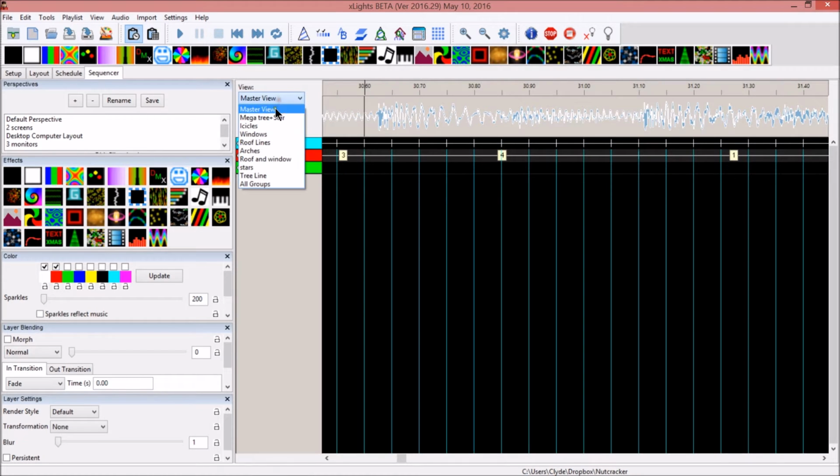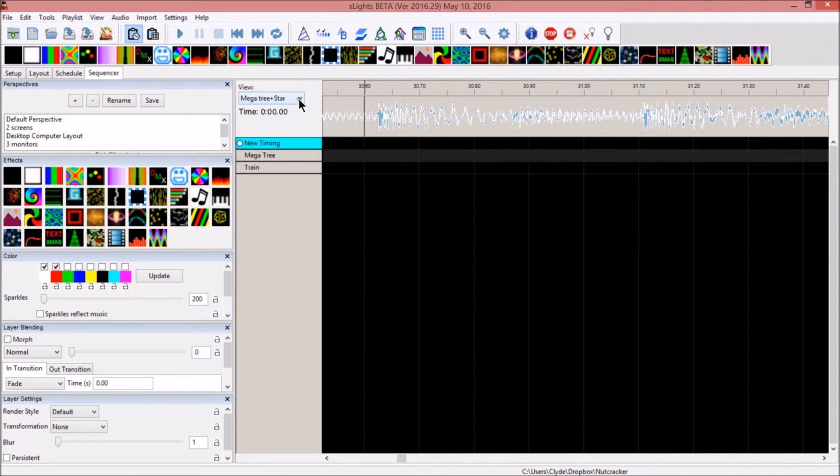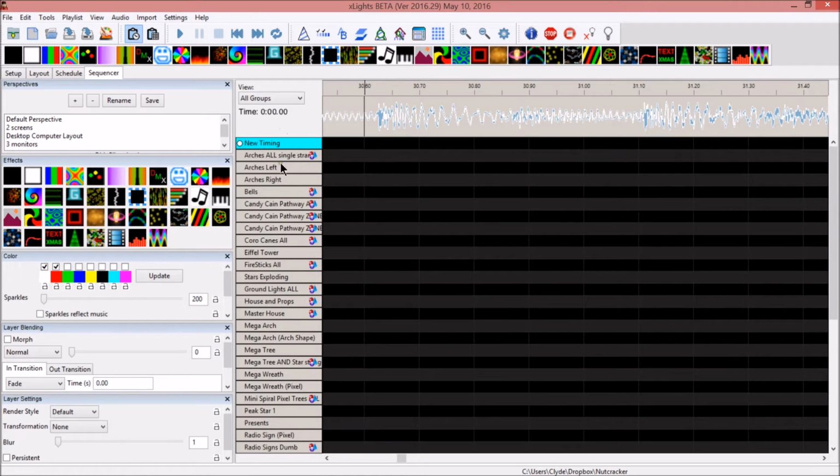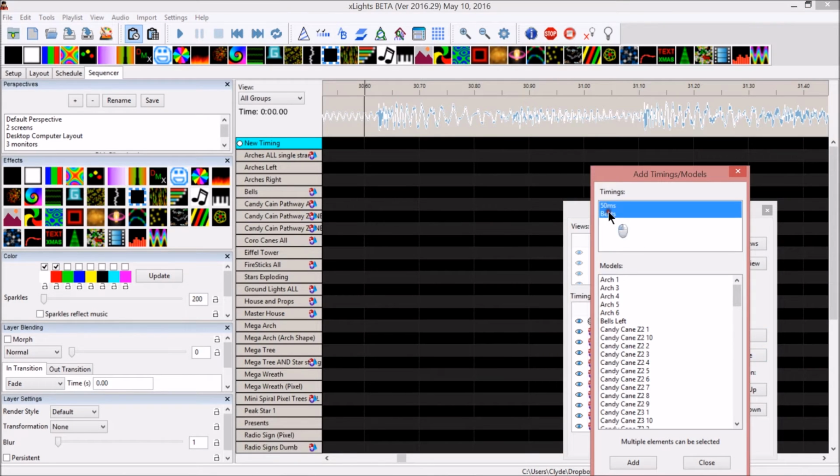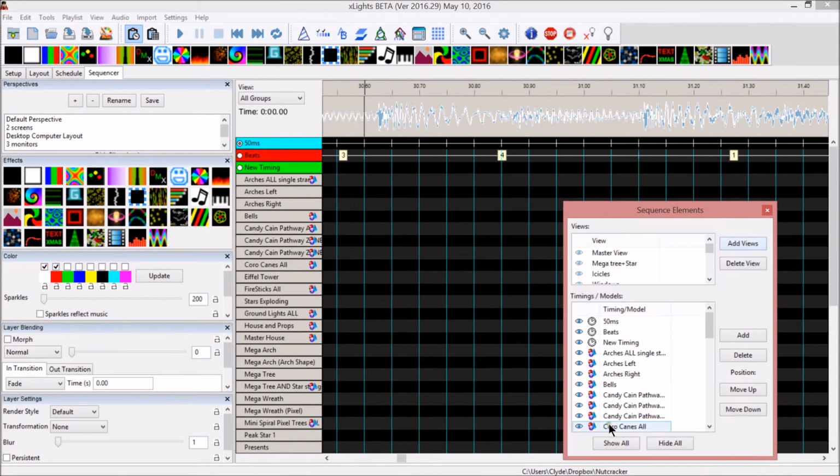And let me throw the arches up here. Let me do master view. Well, let me do the mega tree. That'll work. Or all groups. Those timings have disappeared. Let me show you how to get them back. Let's click on sequence elements. Let's add, and there's our two. We'll click add, and then we'll close.